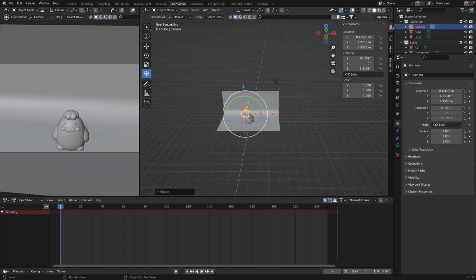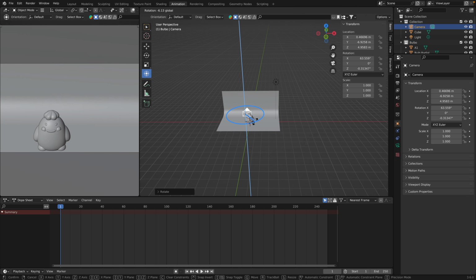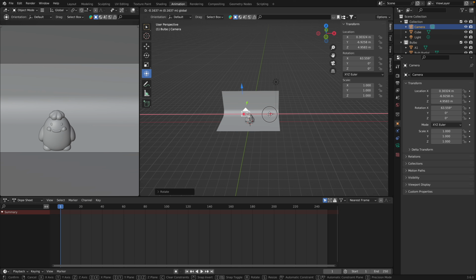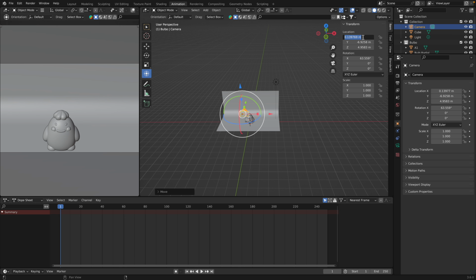Also, where are my options here? So the location, the rotation, I want to make this straight. So since I want to make this straight, I think I'm just going to do 0. Hopefully that's straight. Location, I want it to be right on the X. So I think this has to be 0, maybe.